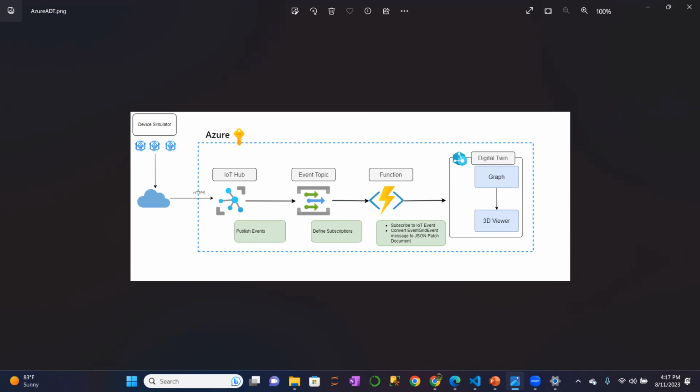And after that, it breaks the event down into individual components, and it builds a JSON patch document. A JSON patch is very interesting. I would suggest reading up on it. And it creates a JSON patch document and sends that message to Azure Digital Twins.